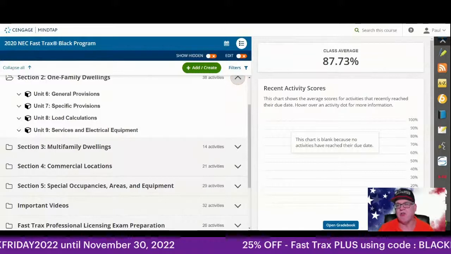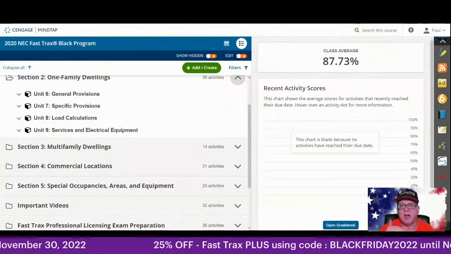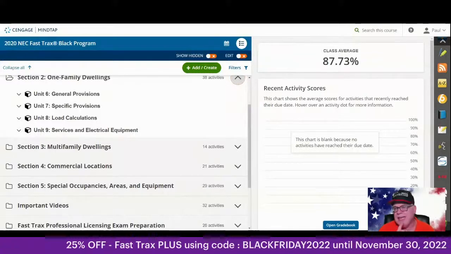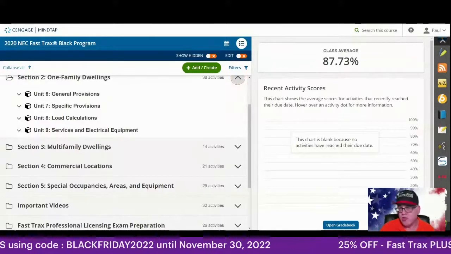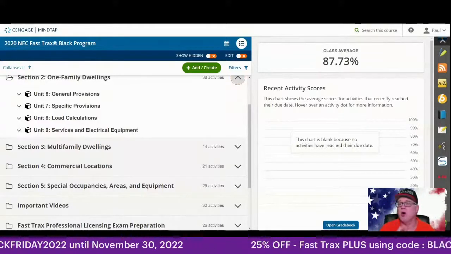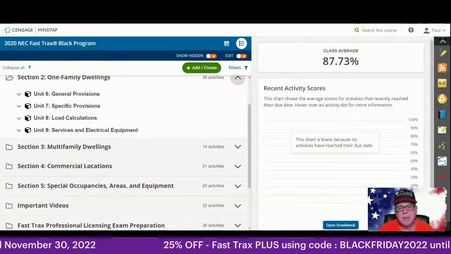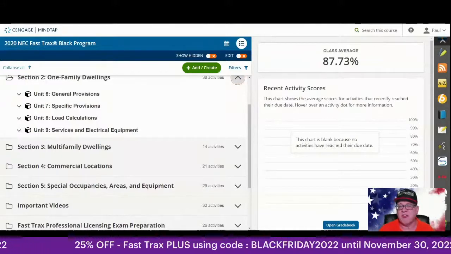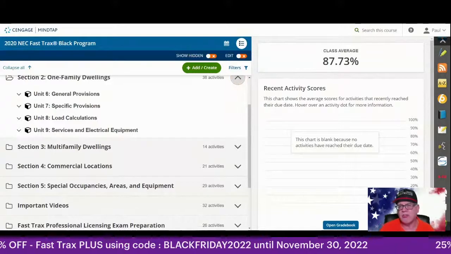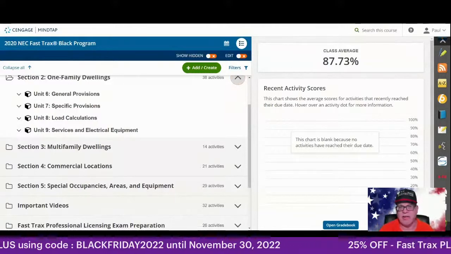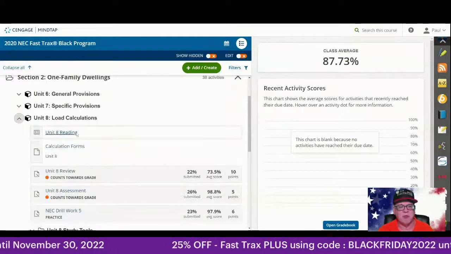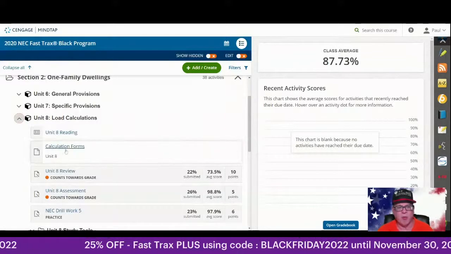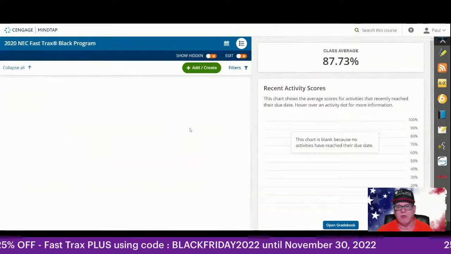We break it down so that you understand all of the little elements that are involved. We even give you fill-in-the-blank forms that you can print out, and you should be using them every time you work an exercise in our program, because it's going to teach you the important steps that you need to understand the NEC and lock that in your head. So let's look here. Here's Unit 8. You've got the reading material, and here's that form I was telling you about. I'll click on the form so you can see what that looks like.